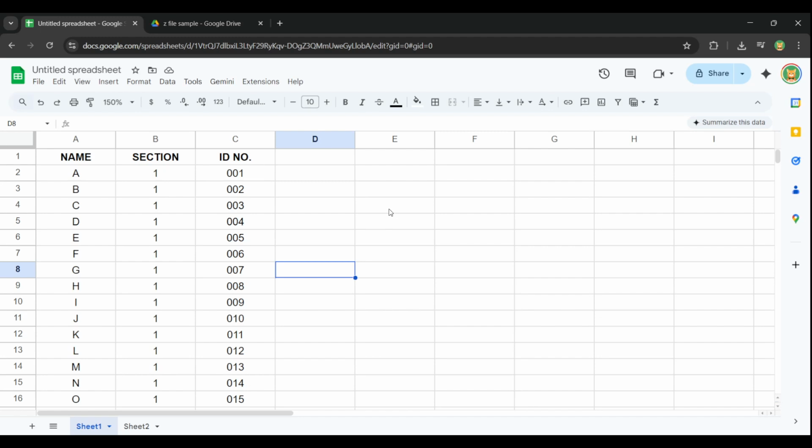Let's start with the fastest method, sometimes called the secret handle. Look to the very top left of your sheet, where the row numbers meet the column letters. You'll see a small gray rectangle. Just below it is a thicker gray line that sits above row 1.